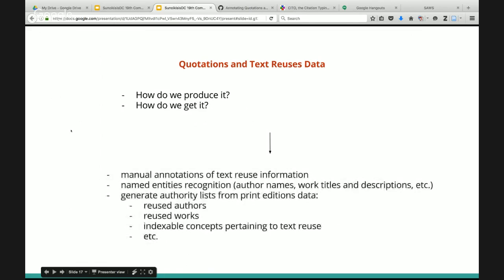First of all, we can produce manual annotations of text reuse information. This is something that now we can do, and for example, we have seen the ontology, so we can annotate manually the text reuse, pointing precisely to the portion of text we are interested in, and then maybe adding ontology classes.